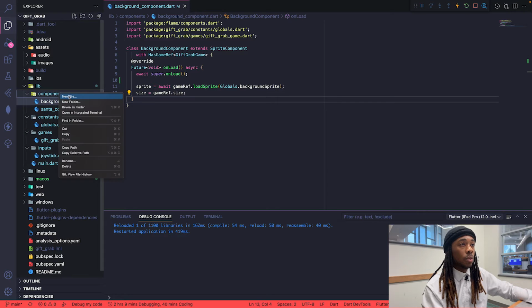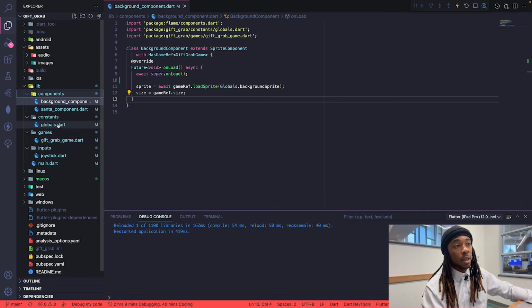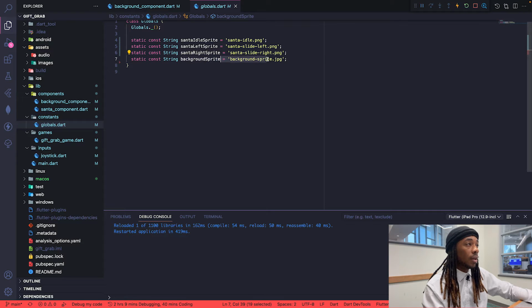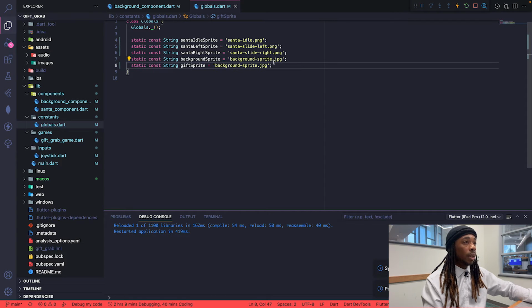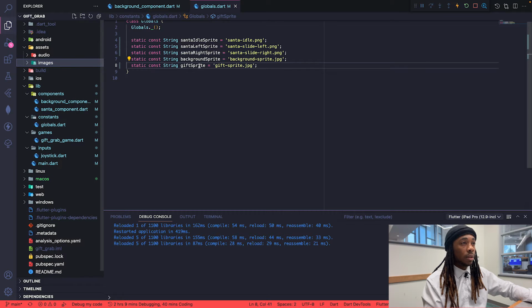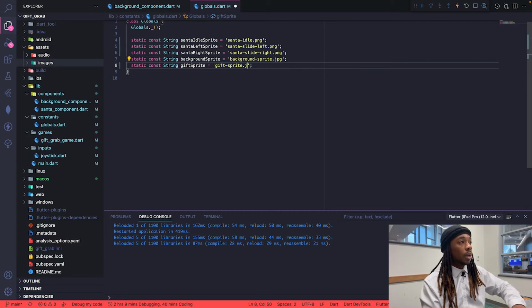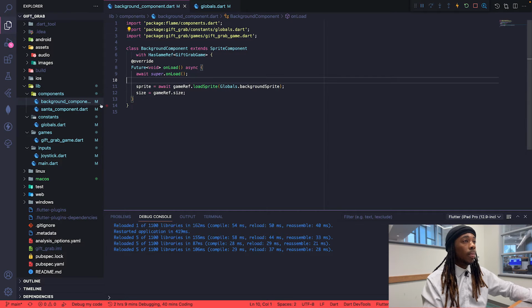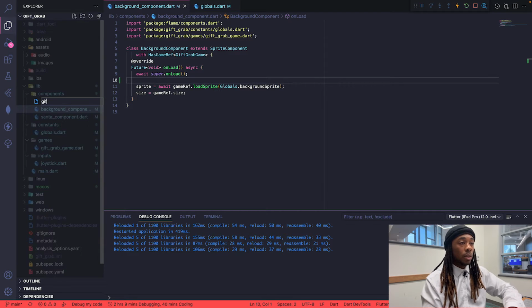So we'll come to components. Actually, let me go ahead and go to globals and add that gift sprite first. Create gift sprite, and that is going to be gift sprite. I believe that's the name of it. Yeah. Oh, PNG. Gotta make sure that we have the right file extension. Cool. So now we'll come into components, create gift component.dart.